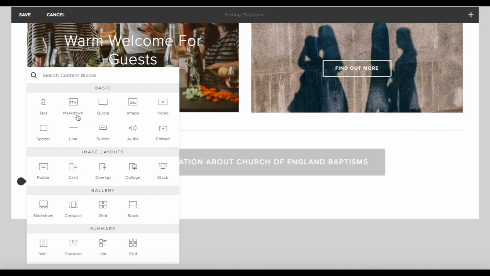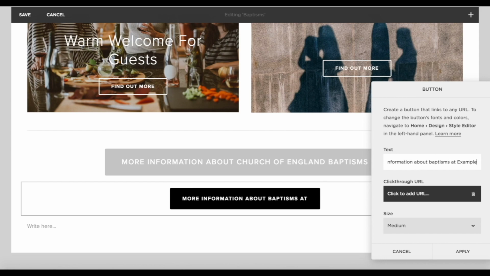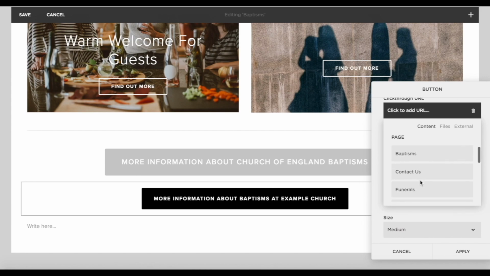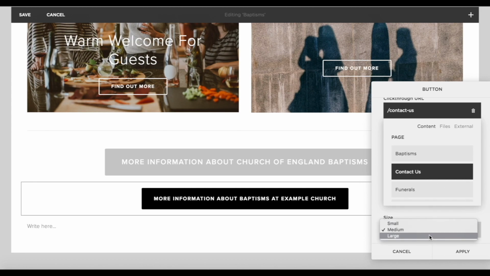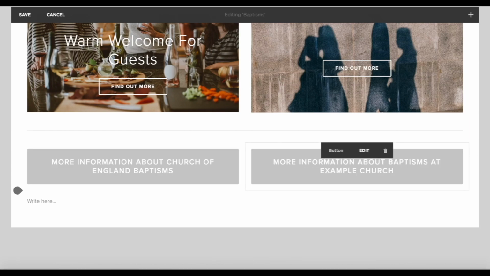And same again for contact us, we're going to add a button. We're going to write more information about baptisms at Example Church. And we're going to make this link to our contact us page, and we'll make it a large one, and we'll click apply. And there we go, and we'll pop these next to each other.